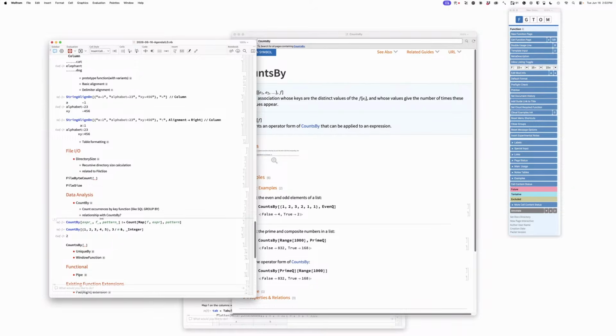What is that pattern doing? Count takes a pattern, right? And there's no level spec here, which I think... I don't understand what the function is doing.